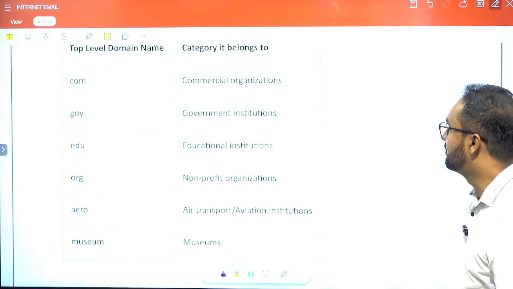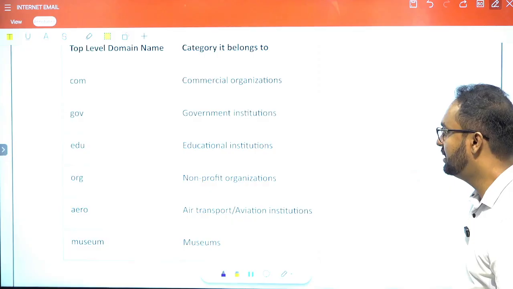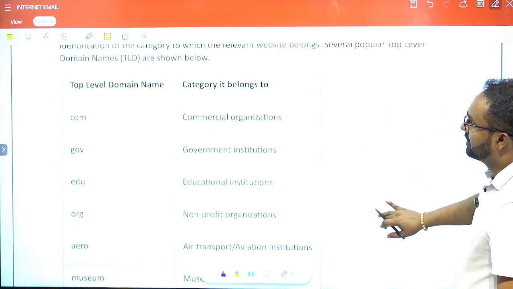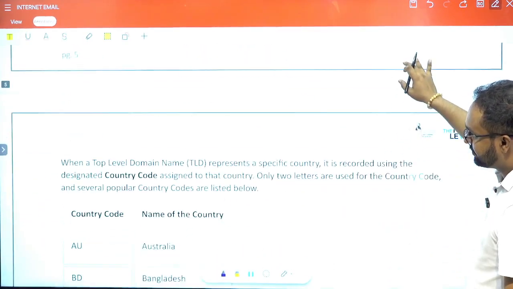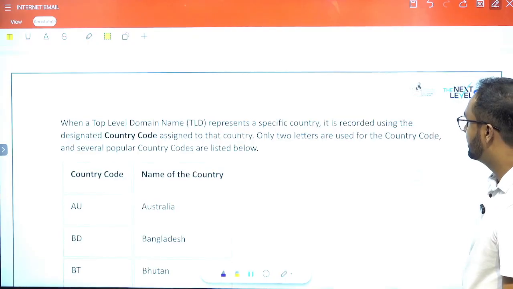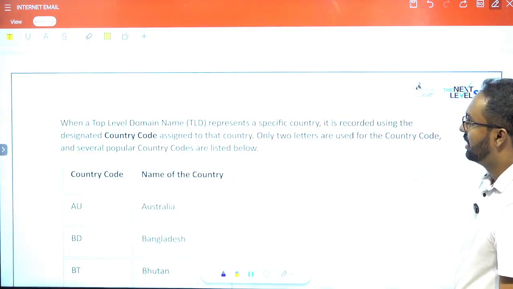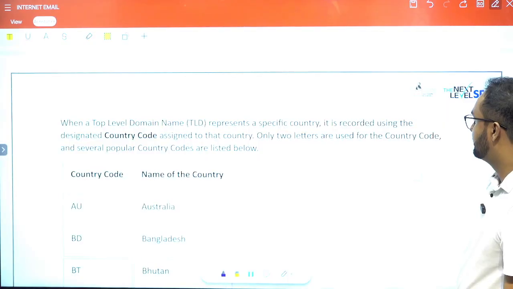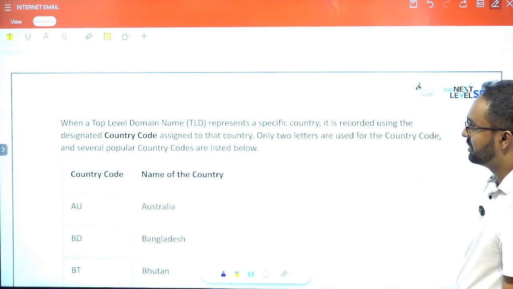It is .com, mostly commercial organizations, gov is for the government, edu is for educational institutions, org is like non-profit organizations, aero is like air transport and aviation institutions, and museum is for museums, right? And there are country level domains as well. When a top level domain represents a specific country, it is recorded using the designated country code assigned to the country. Only two letters are used for the country code, and several popular country codes are listed below.